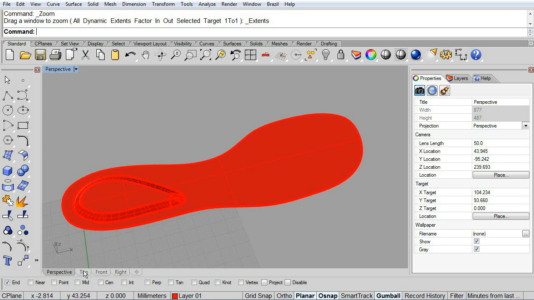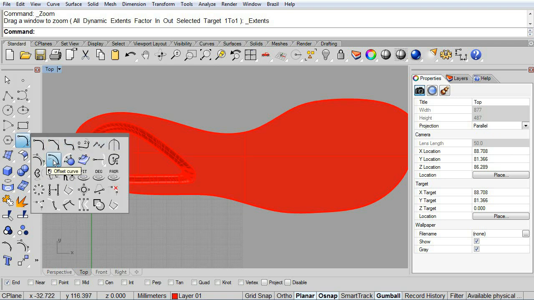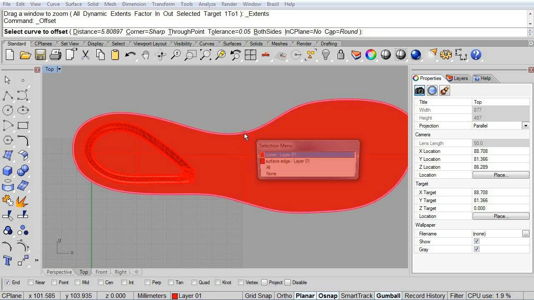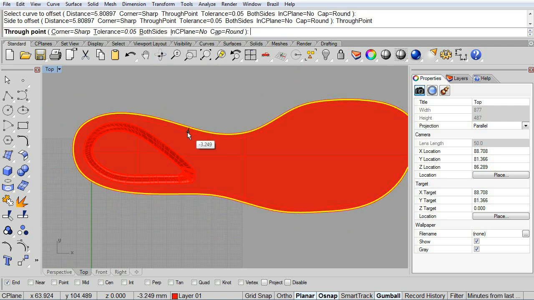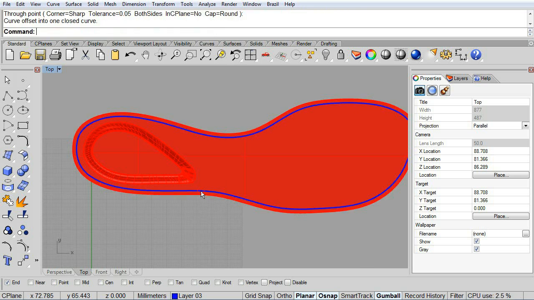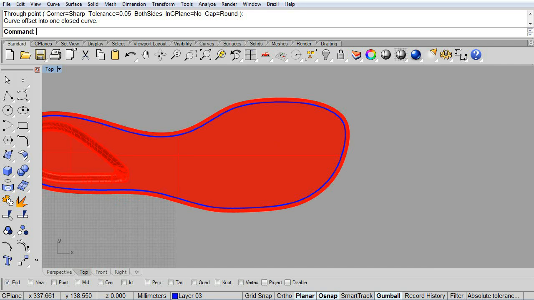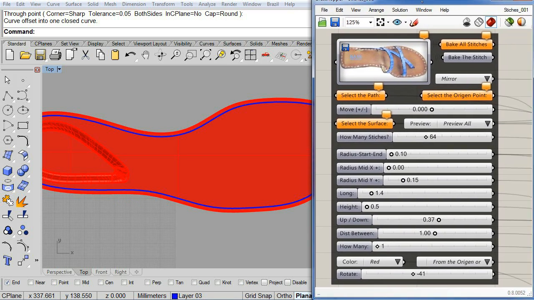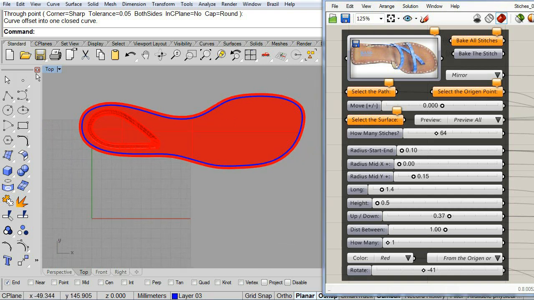But how about the stitches? Oh, this is the best part. I'm going to offset the outside perimeter there with maybe another color, blue. And that will be the center of all my stitches. So let me bring my new sewing machine. I created this with Grasshopper just to make the stitches.